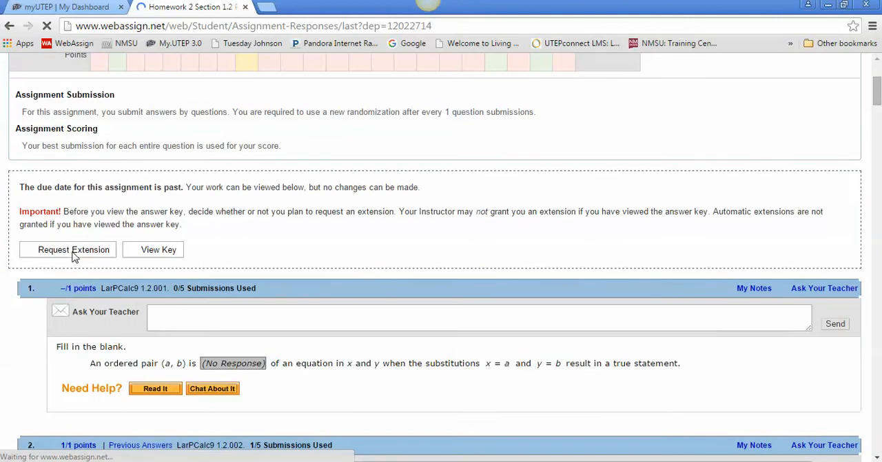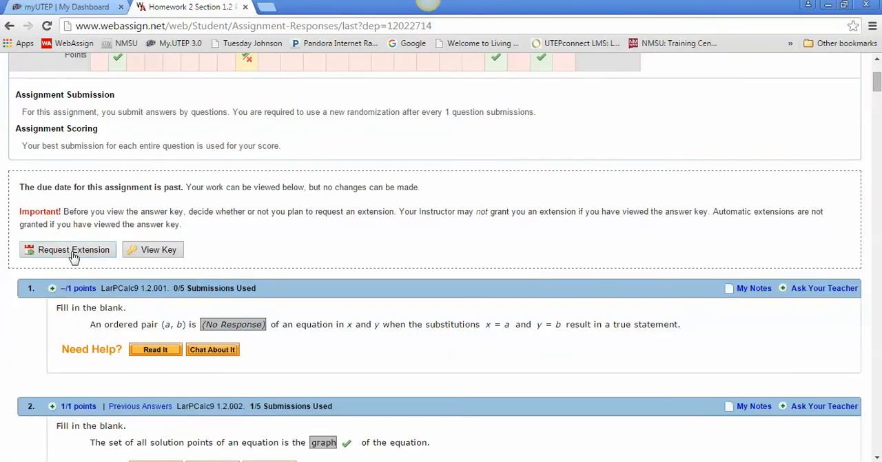You can request your extension here, but if you've decided not to request an extension, you can view the answer key. Just so you know, important, right here, before you view the answer key, decide whether or not you plan to request an extension. I will not grant an extension if you have viewed the answer key. Automatic extensions will not be granted if you have viewed the answer key.